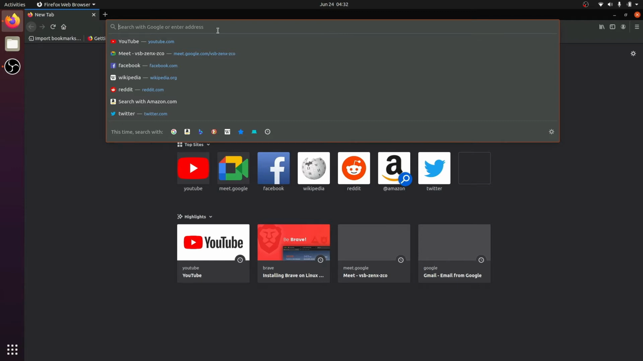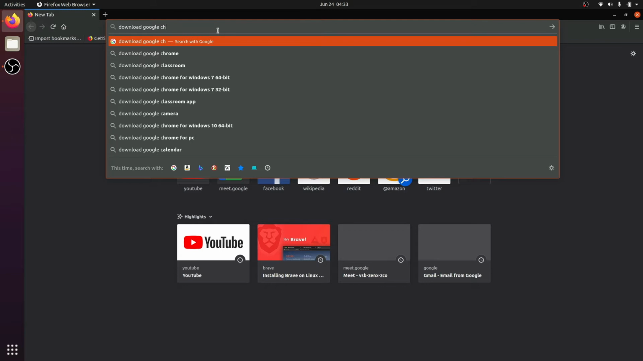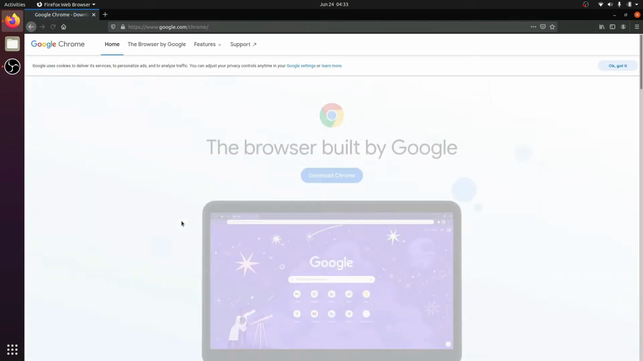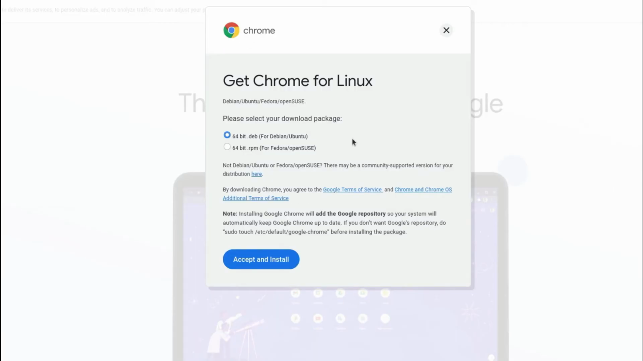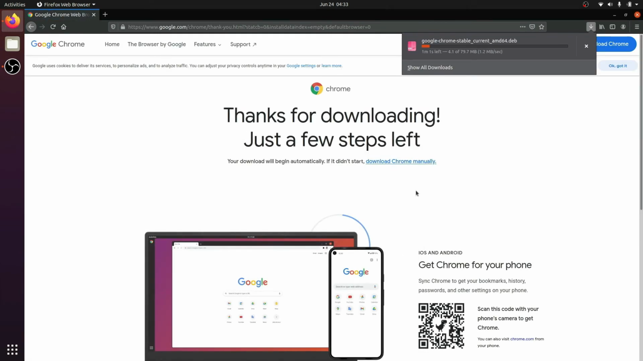So go to this browser and search for download Google Chrome, and you will see the first link with google.com. Just click on this link. Here you get the option of downloading Chrome. So just download Chrome. Here you can see the Debian file. You just need to download this .deb file, click accept and install, and just save this file.